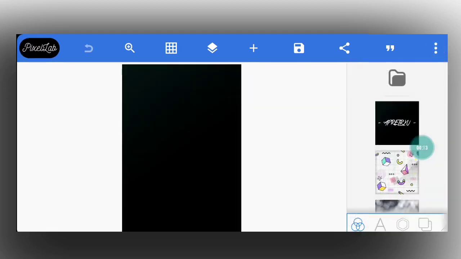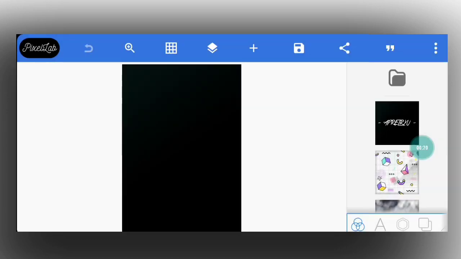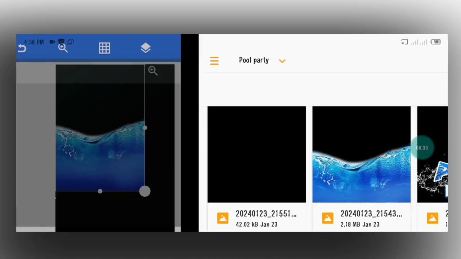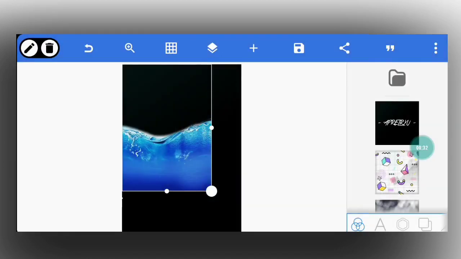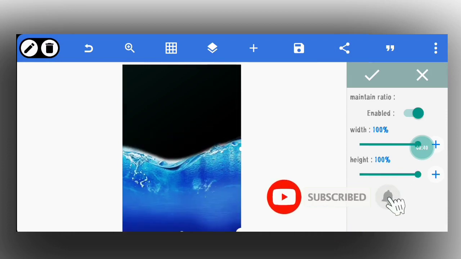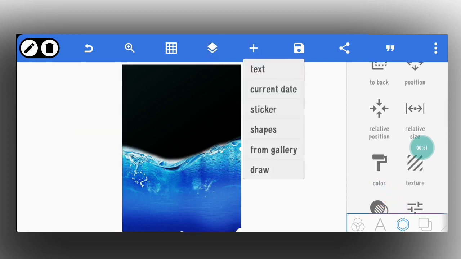So we click on the three dot icon, go to image size. So this is the size that we are going to be using. Press OK. We are going to import our resources from our gallery. We click on this. Okay, we head over to reduce the size and increase the size. Press the check mark. We're going to import another image from our gallery.